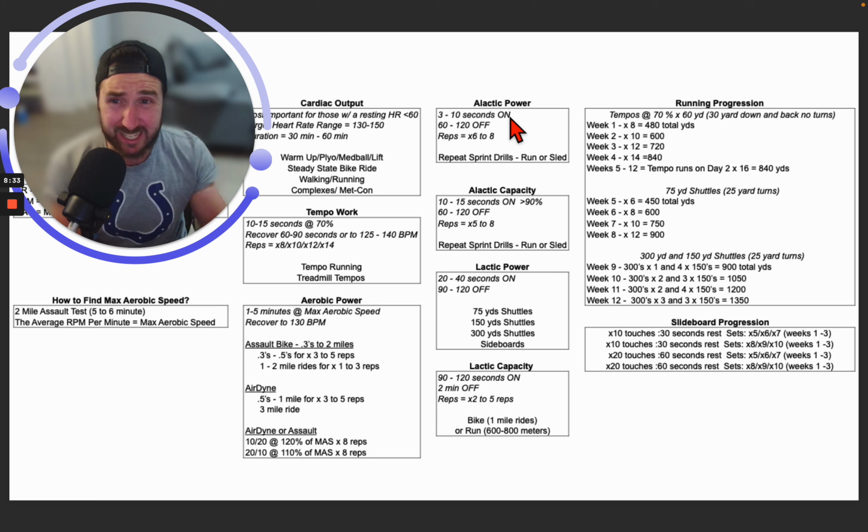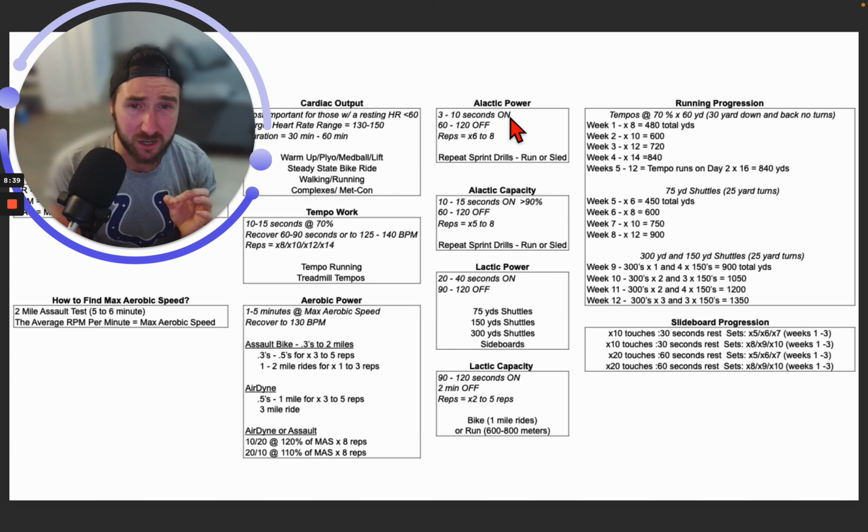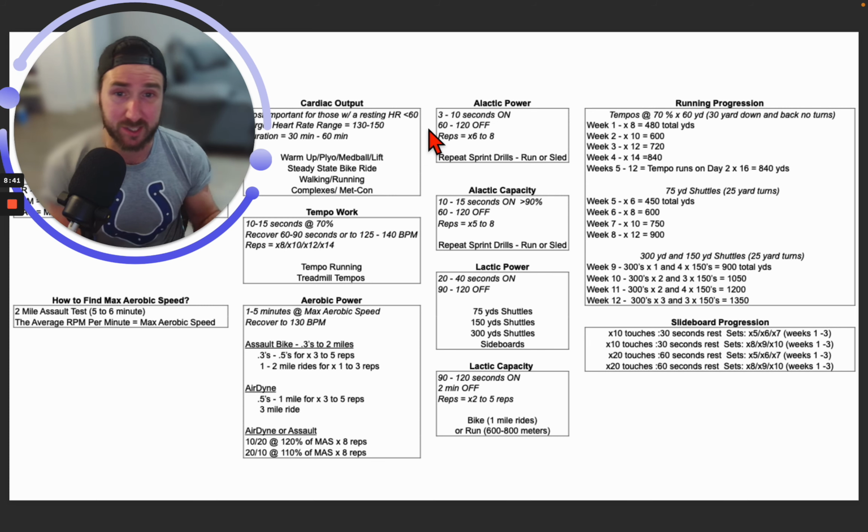Okay, that is just ATP systems. That's it. Don't want anything else to be trained. You're meant to be moving at speed. Okay, and then we're 60 to 120 off.